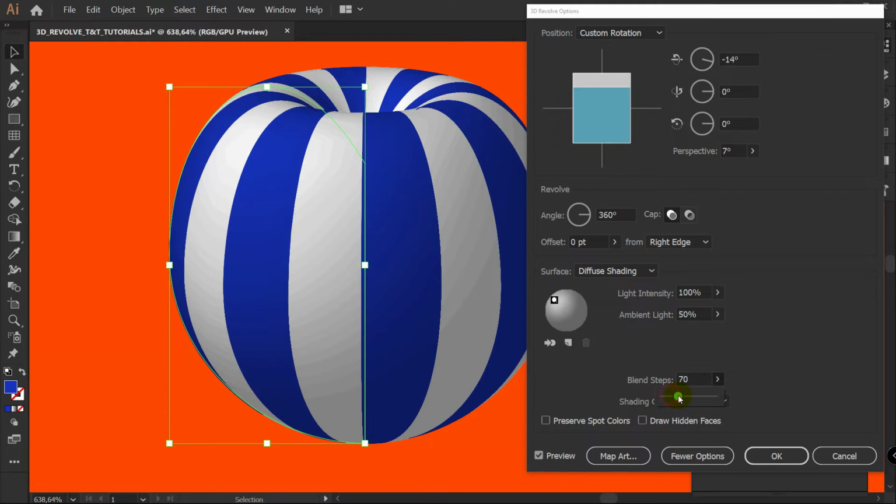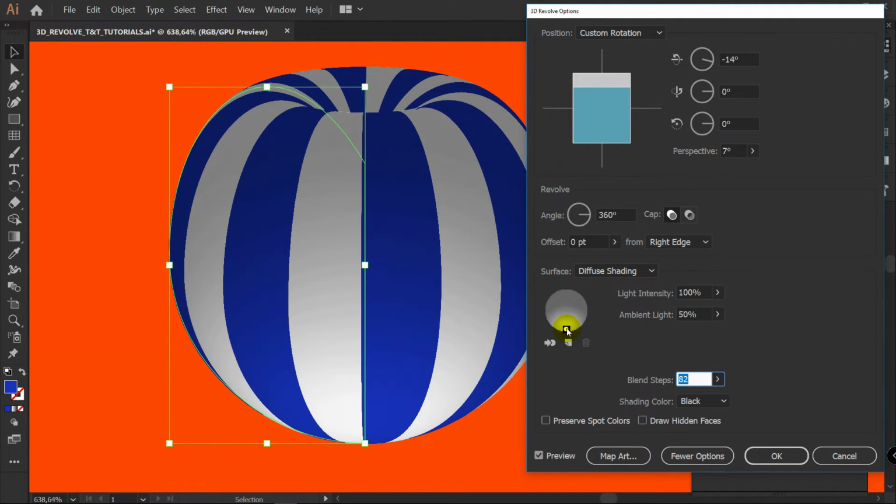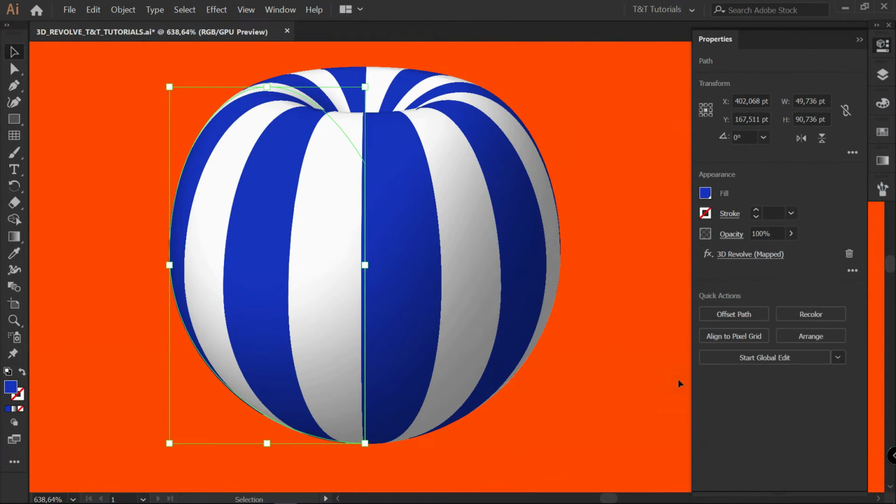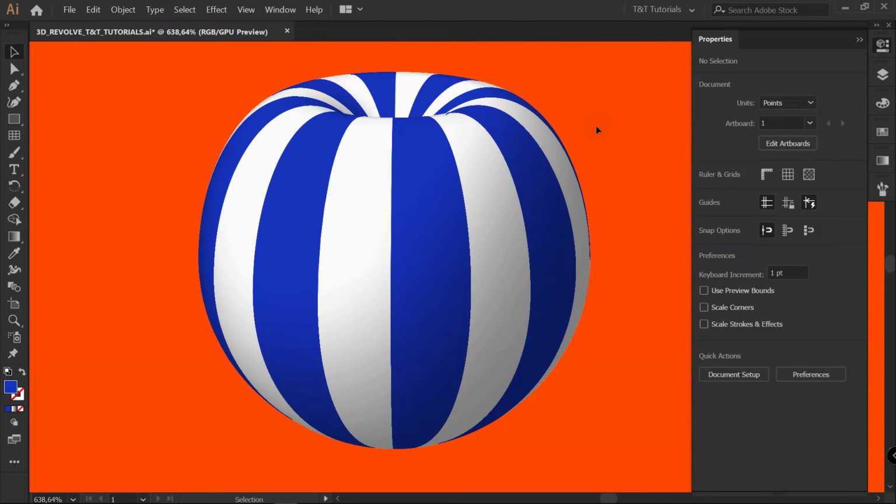Let's increase blending steps. I think I will leave this one. Create one more lighting source and place it here. Let's click OK. Now let's play with blending modes to add contrast to this object.